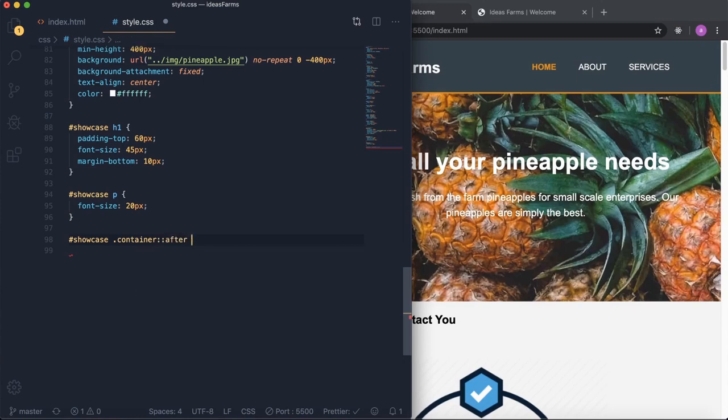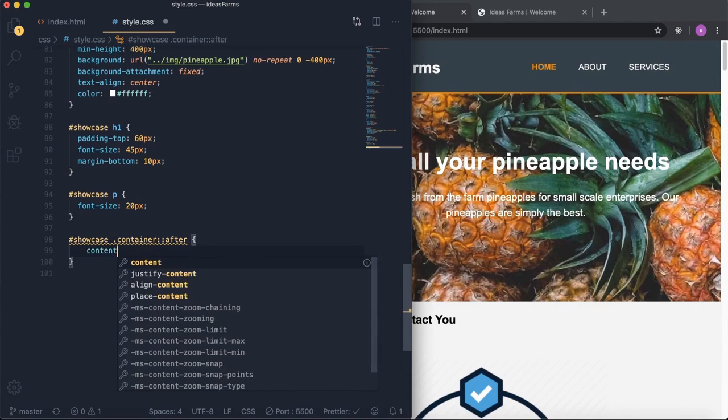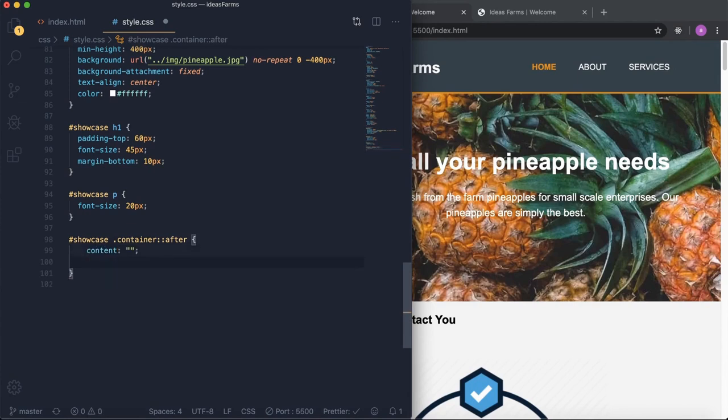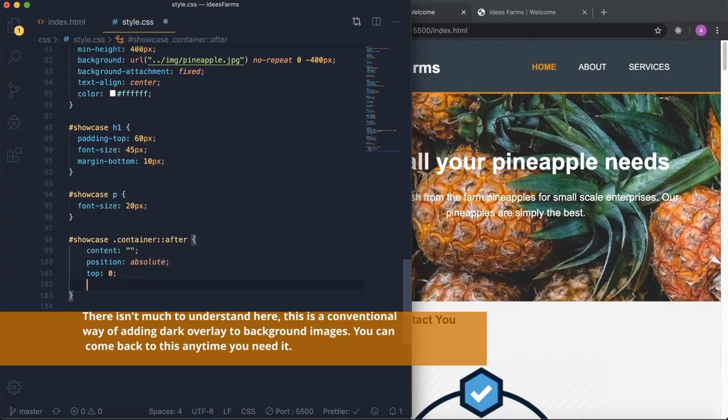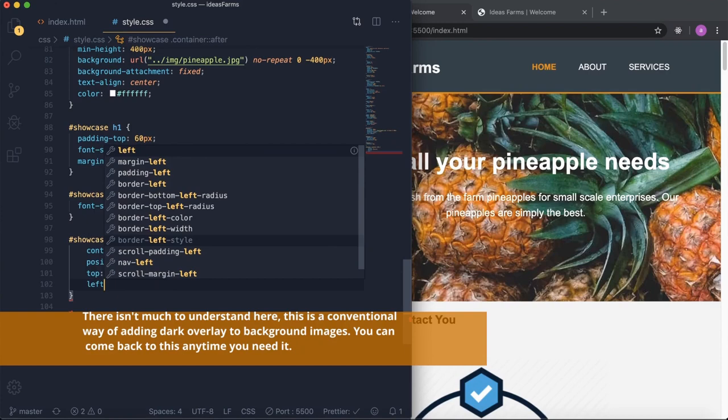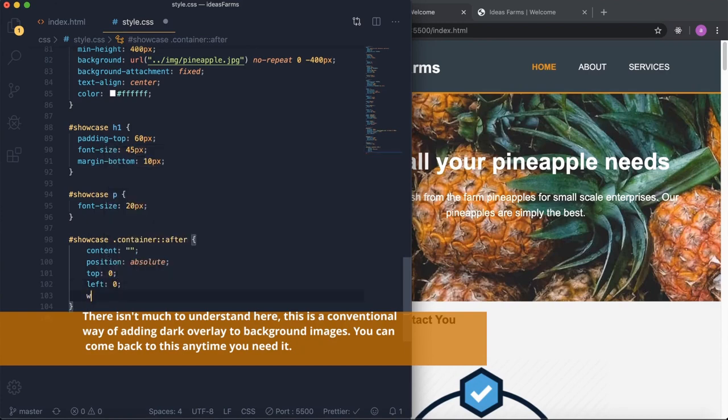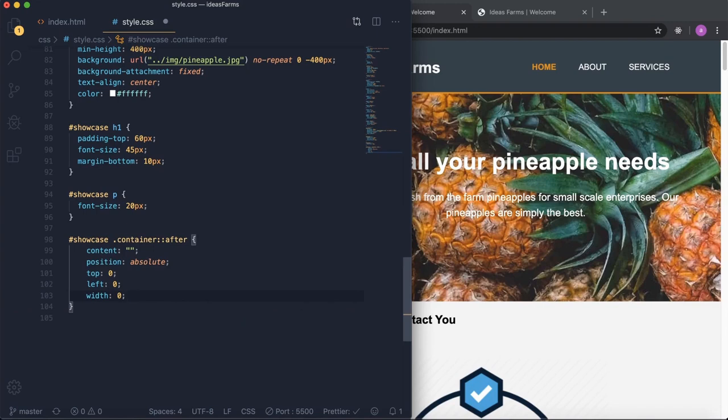We use the after, and we want the content. There will be no content actually, because we don't want content, it's just the dark overlay that we want. We add the position of absolute instead. Then we set top 0, left 0. This is something you can apply everywhere, so you just know how it's done, and whenever you are doing any project and you want to add an overlay or darken a background image, you can use this. We want the width to be 100%, because we want the dark layer to cover the whole width, and we also want it to cover the whole height. We want it to be all over the thing, so we set height to 100%.